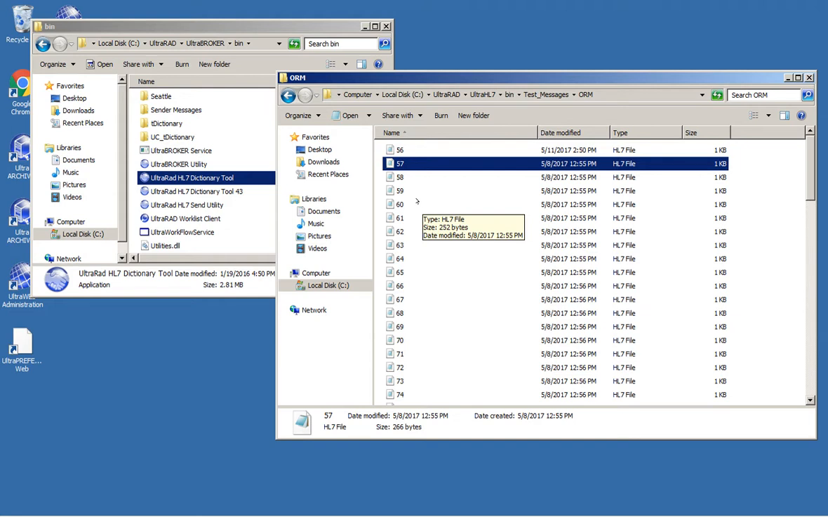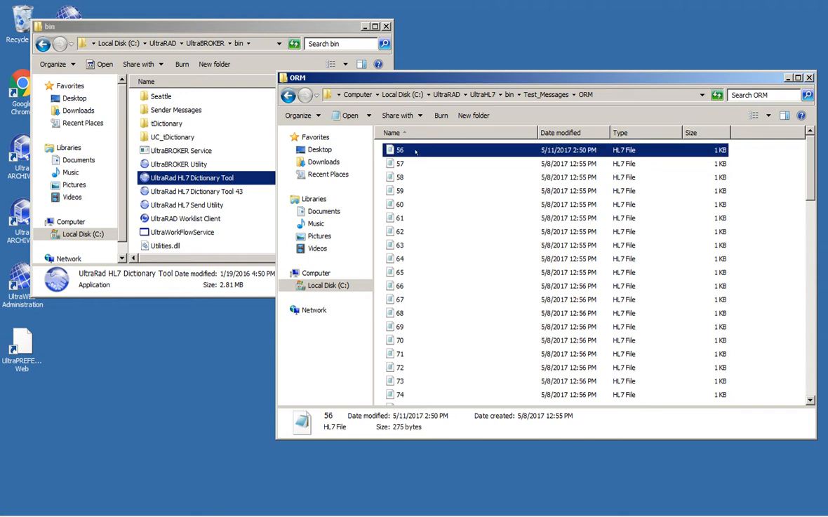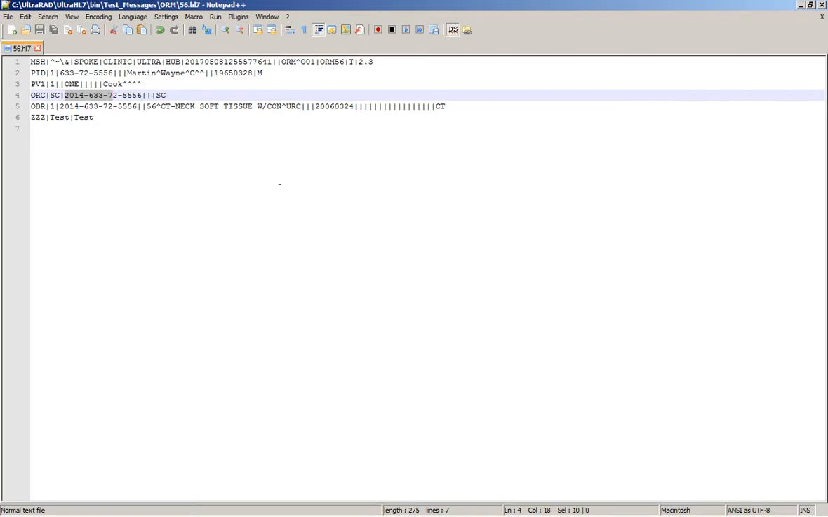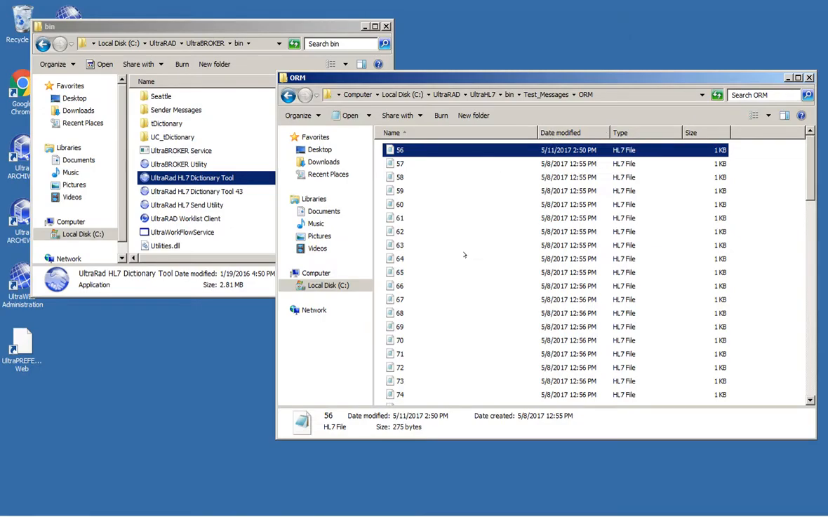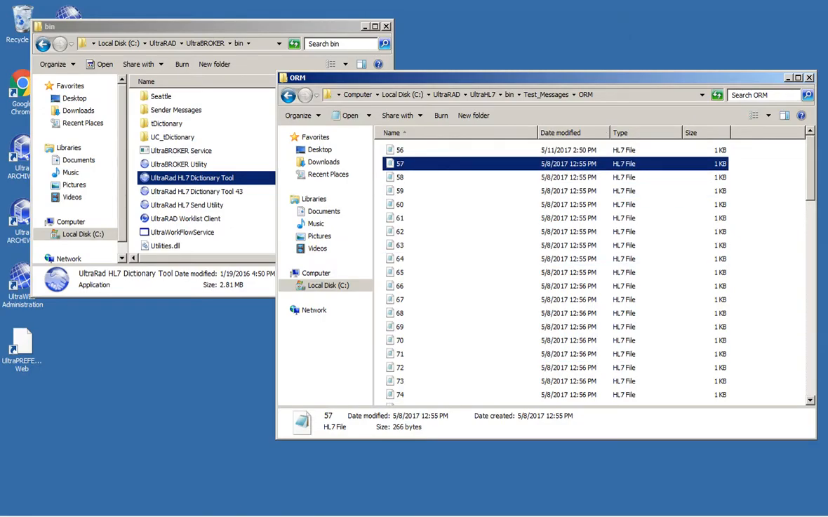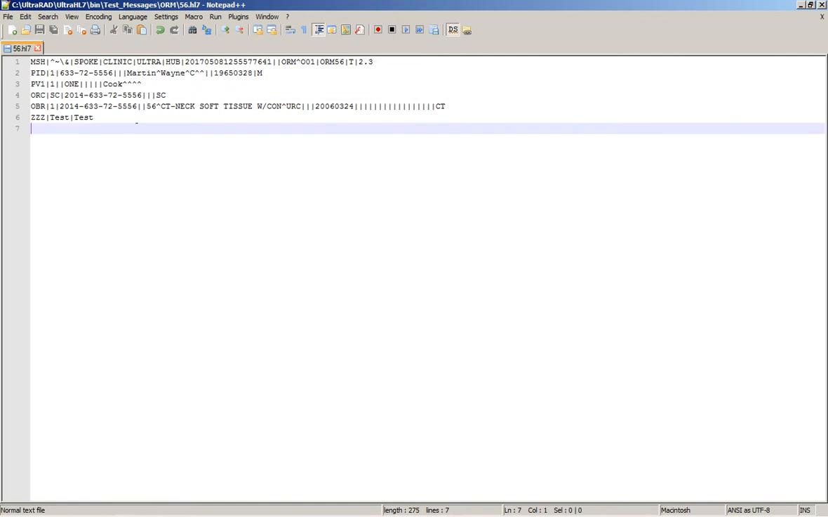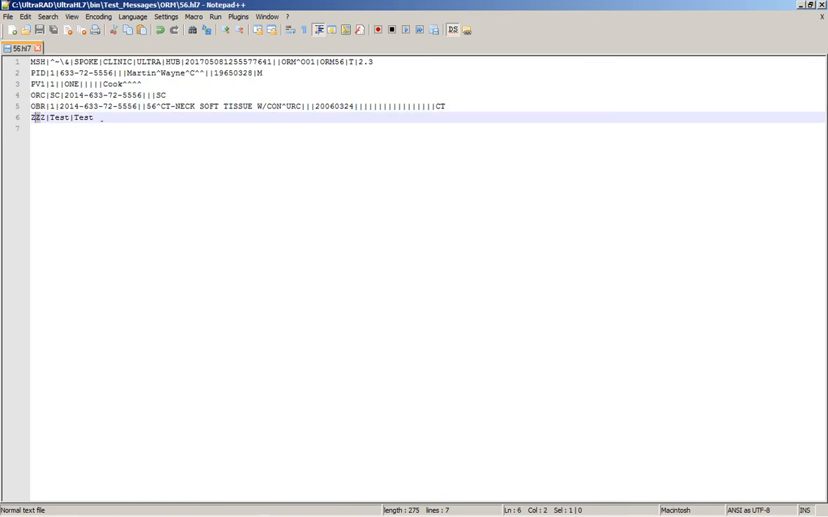So the first step is we want to take a look at these HL7 messages. In this example, I'm going to use HL7 orders. So I'm going to open up an HL7 order in Notepad++. I have a directory full of some sample messages that I created. If I look at one in my text editor, you can see I have a couple of different segments. One thing to note is the first three letters are always the segment identifier. So this message has an MSH, a PID, PV1, ORC, OBR, and ZZZ.